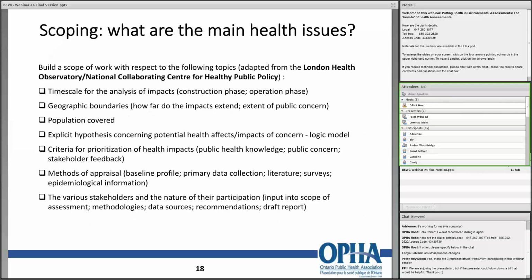So once you have made the decision to go ahead and conduct the health assessment, we're now at the scoping stage. So this is, looking at the roadmap. What are the main health issues? What are we going to look at? How are we going to look at this?